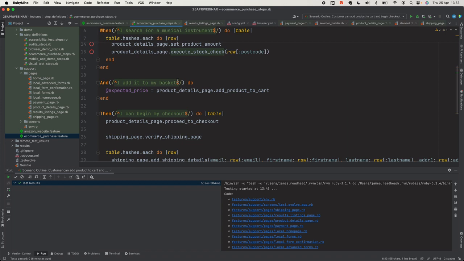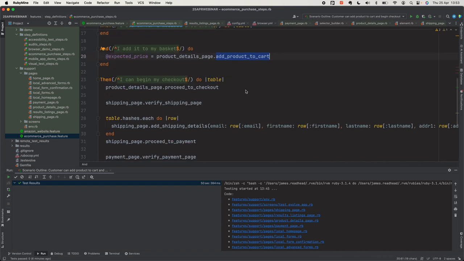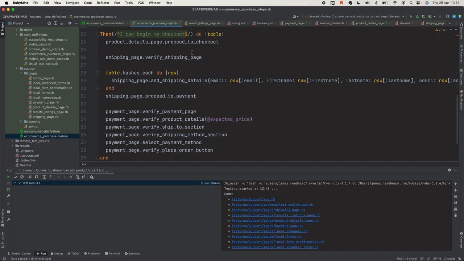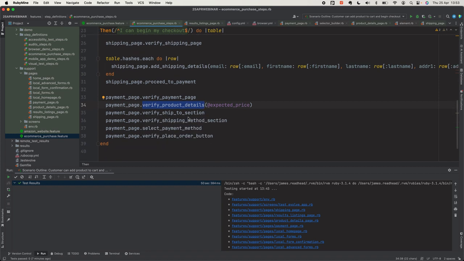So I add it to my basket is the BDD step, and I've now got add product to cart. Begin checkout. Okay, well that's much more of an overarching, more inclusive process that needs to cover a bunch of stuff, right? This is our biggest step. So we proceed to checkout, we verify the shipping page, we add our shipping details, we proceed to the payment, we verify the payment page, we verify the product details, etc. So at this stage, it really does read like a manual testing script.